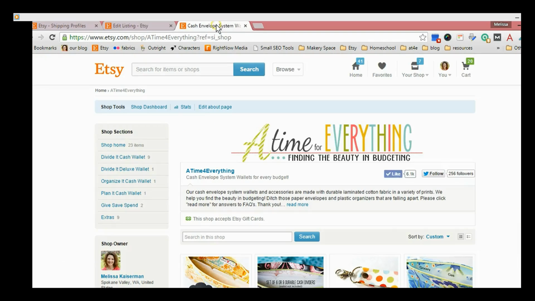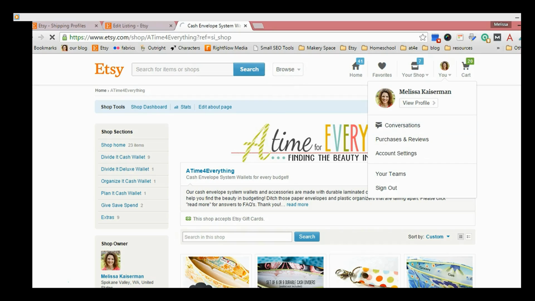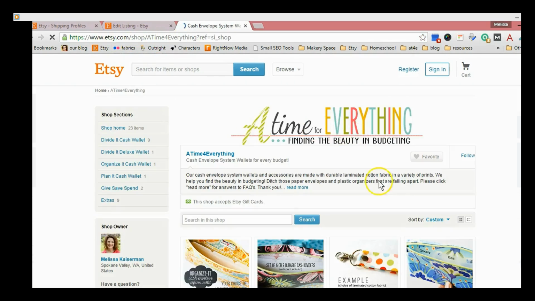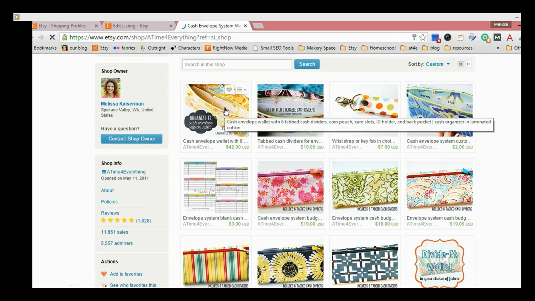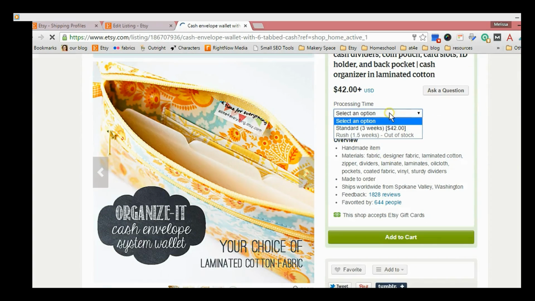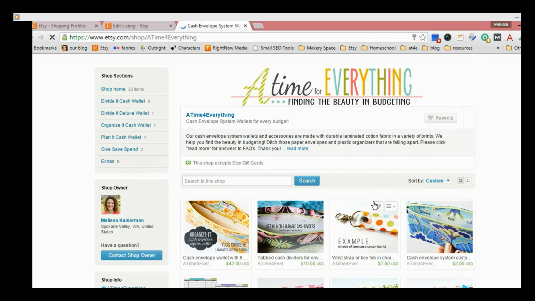Now I'm going to log out of my shop and then pretend to purchase a couple of my items to show you what this looks like for the customer when he or she puts items into the shopping cart. So I will just purchase one of these. And a wrist strap to go with it.